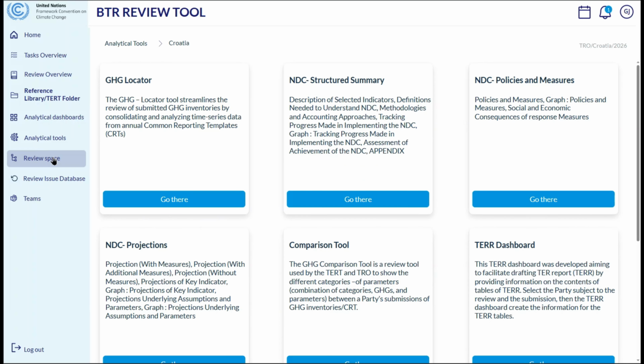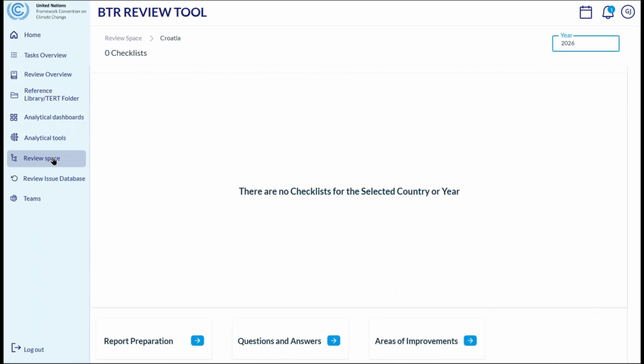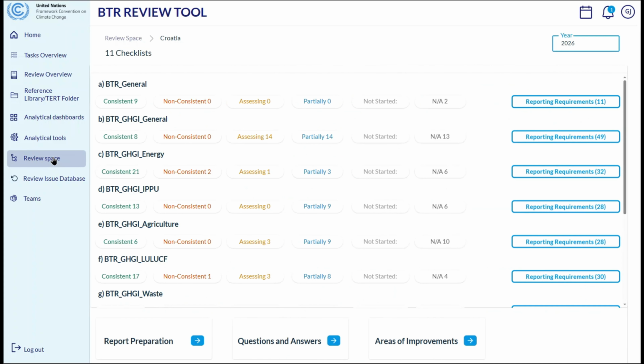The review space is where the core assessment and review work takes place. Here, you'll find all applicable thematic review checklists, each giving an overview of how reporting requirements are assessed. Each reporting requirement is evaluated using standardized categories, such as consistent, partially non-consistent, assessing, not started, or not applicable. Selecting a checklist opens the detailed assessment for that thematic area.